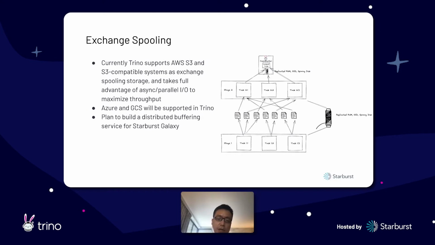For exchange spooling, currently we have implemented a file system-based approach supporting AWS S3 as well as S3 compatible systems. The implementation takes full advantage of S3 asynchronous APIs to overlap computation and I/O, and performs parallel reads and writes in parts to maximize throughput. We also opportunistically coalesce split partition files when they are too small or large. We plan to add support for Azure and GCP in Trino soon.